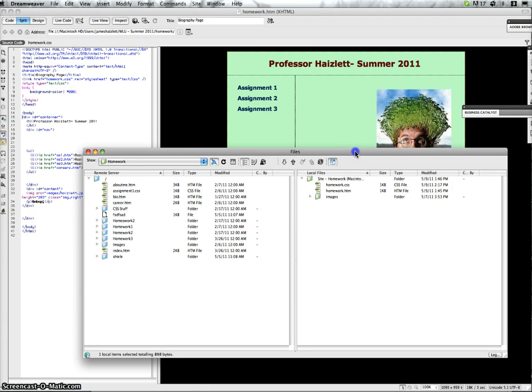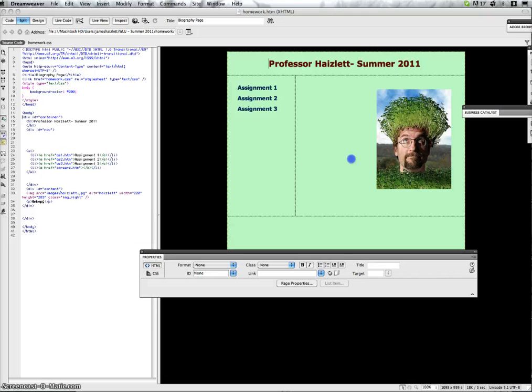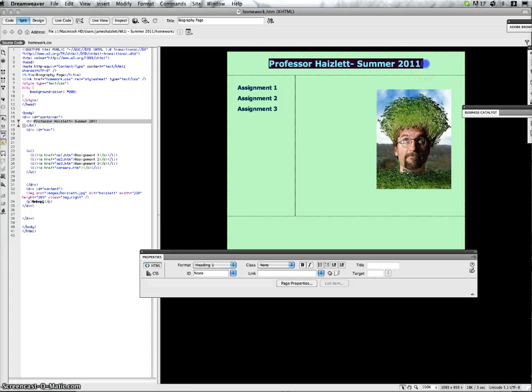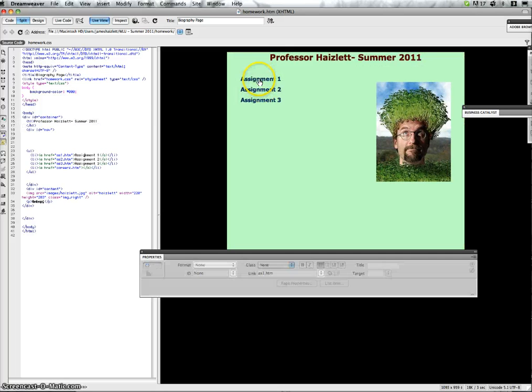And what I would like you to do is to make a homework page so that throughout the semester that we're working together, you're going to always have a link from your homework page to your various assignments that you'll be doing. So what I have here is the page itself. Yours is going to look just like this. It'll have your name, it'll have the session, and it will have some links to your assignments. And if I click on Live View here, I'll see that these will actually be rollovers that look like this when you roll over. Okay.